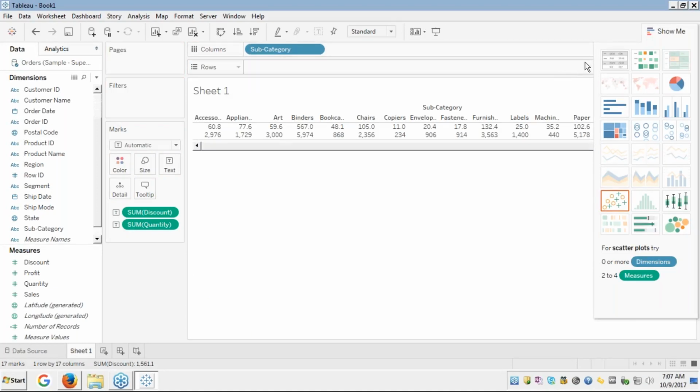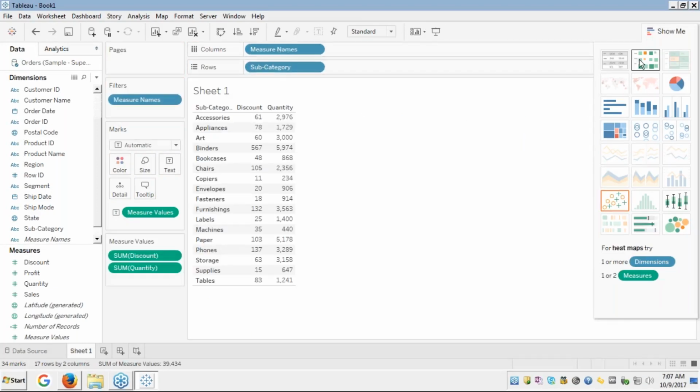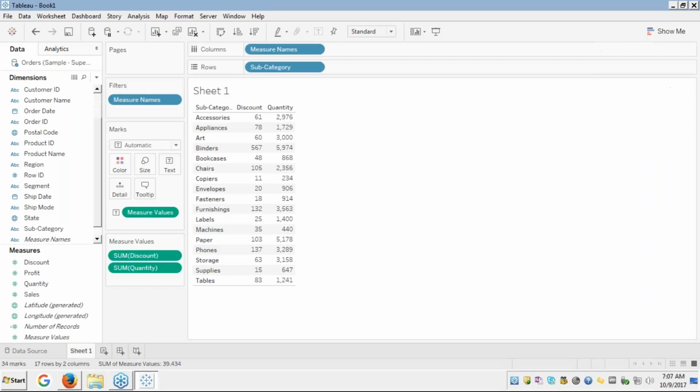I wanted a text table now. As soon as I click the text table option, friends, can you see something is changing here? Automatically, this is getting converted to measure values, and this is getting converted to measure names, and I'm able to see something called measure names in the filter by default.